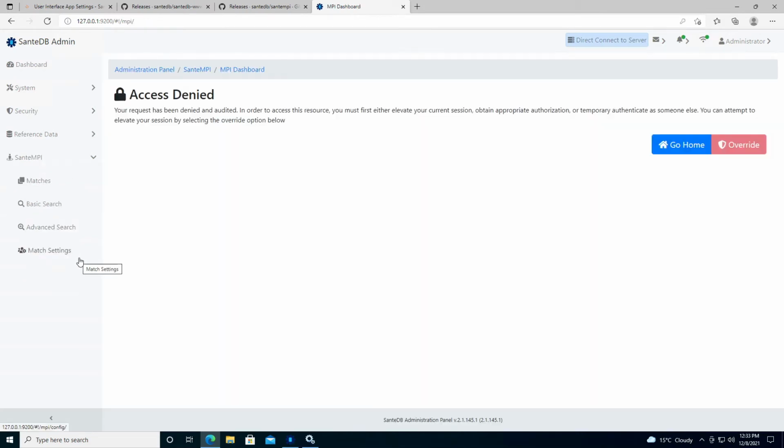And then finally, we have the MPI. And you'll notice here that the MPI gives me an access denied. The reason that it gives me an access denied is that we have an administrator account here. And by default, SanteDB does not permit system administrators to view or manipulate clinical data. That's not permitted. So what we need to do is go in and give our administrator group permission to see this functionality.